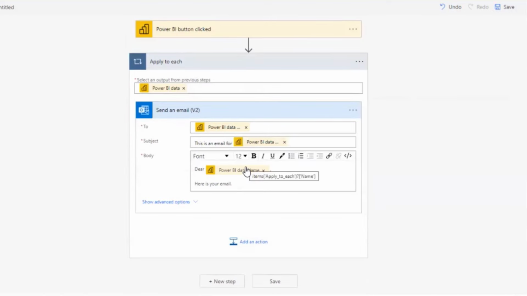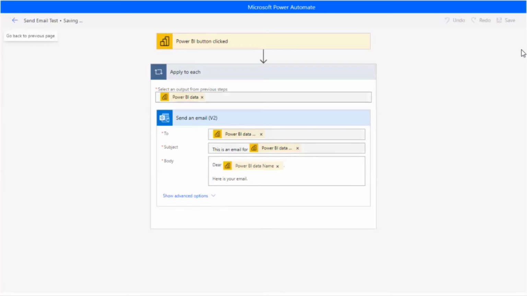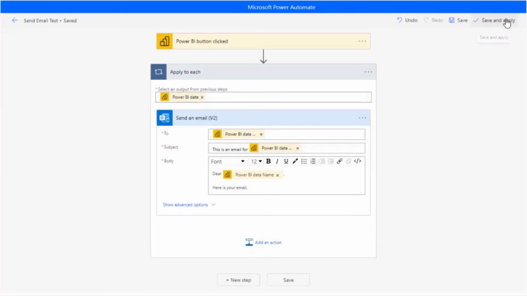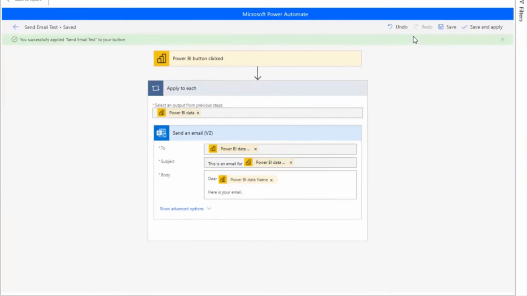And if I save that, let me give it a name here. Email test. So this right here is the basic principle, and all you need to do to set up an email thing. So if I save and apply, now when I go back and I run these tests, it's going to go ahead and send all the emails.